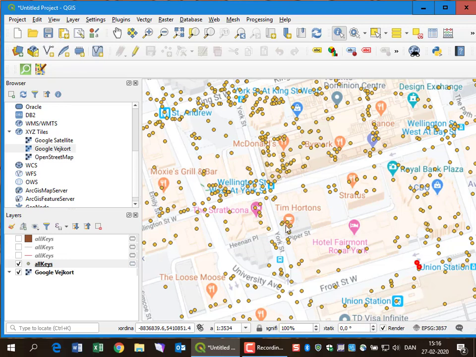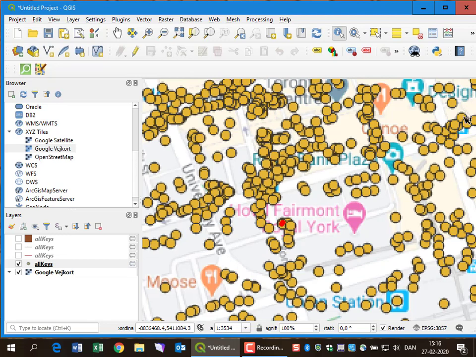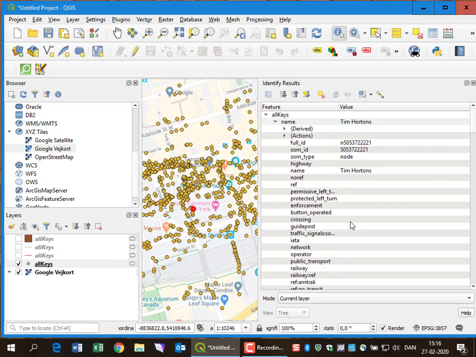What's this? Canada Post. That is not Tim Hortons. We're not interested in that one. Let's try another one. Tim Hortons. Look at that. What are the chances? Here we go. Name Tim Hortons. And that's what we're looking for.